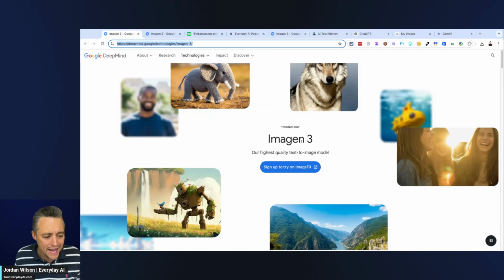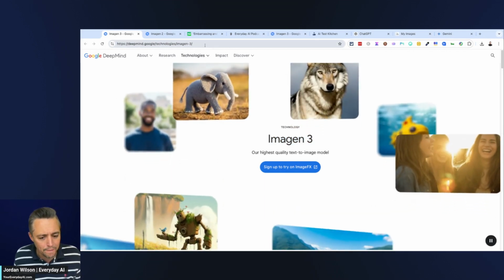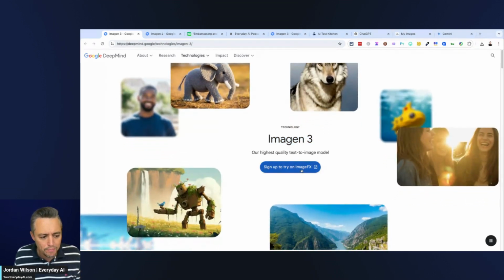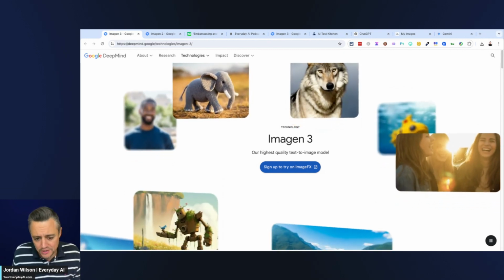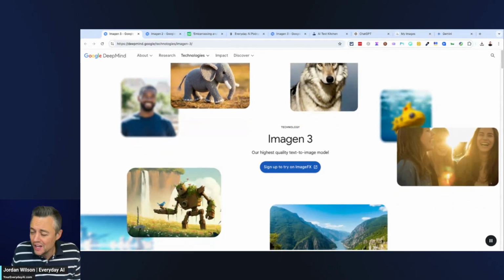So we're going to be trying Imagen 3. I'll leave this link in the video description, but you are going to need to sign up to try Image FX. I signed up, I think, a while ago, and I literally just got the email. So I don't know if that means it's open to all. It might be a beta thing. I'm not sure. So don't get mad if you don't get access to it. Just sign up if you want access to it.